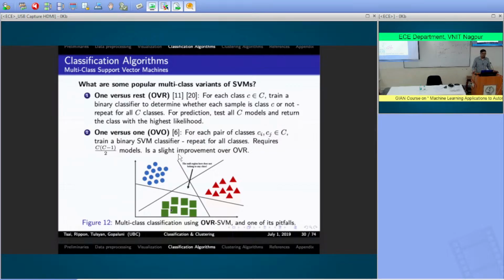So the example that I showed you is for a two-class classification problem. You can, of course, extend support vector machines to multi-class classification problems. There are two ways to do that when you want to extend this algorithm to multiple classes. One is called OVR, or one versus rest, where you take each class, train a binary classifier to determine whether each sample is in class C or not, and then repeat it for all the classes, right? So that's pretty straightforward, but perhaps a bit cumbersome because you have to do it with multiple classes. And for prediction, you test all the models. You will have C different models. For each class, you have a model. You test them all and return the class with the highest likelihood.